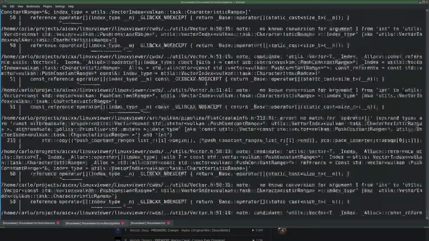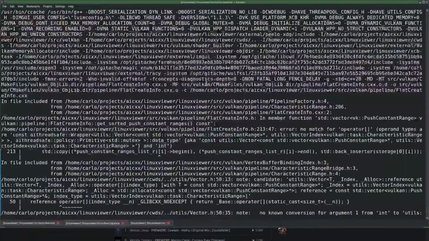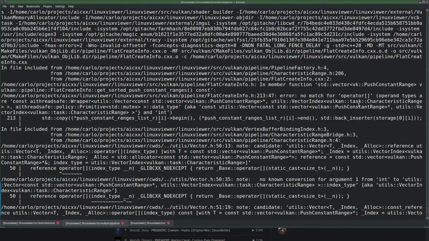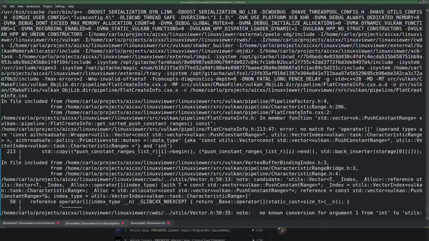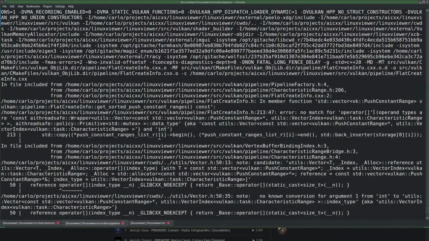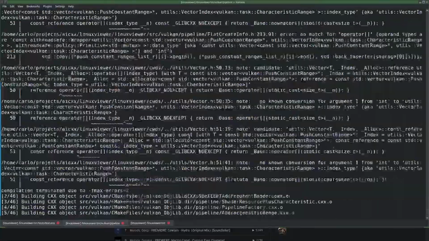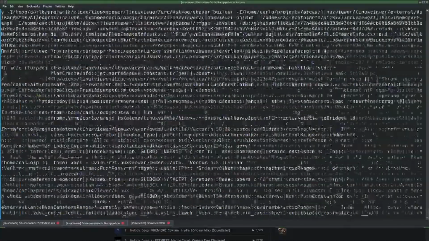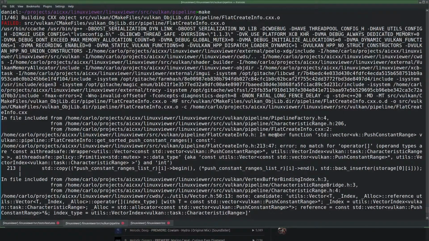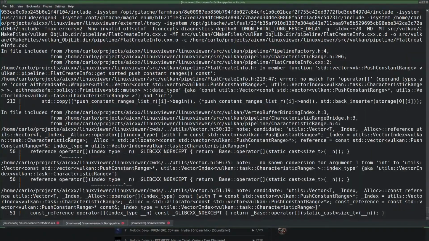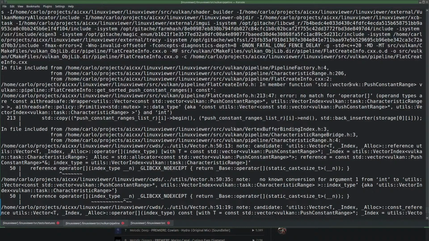Don't get it. No match for operator. Huh? Either the error suddenly changed or I was looking at the wrong place. I know what I was doing. This is the error. No match for operator square brackets.